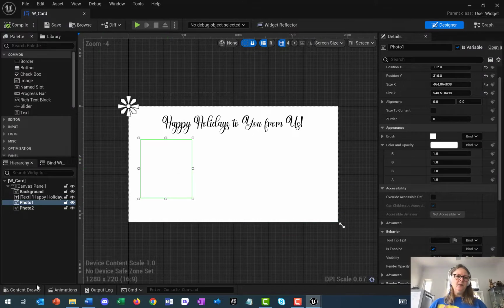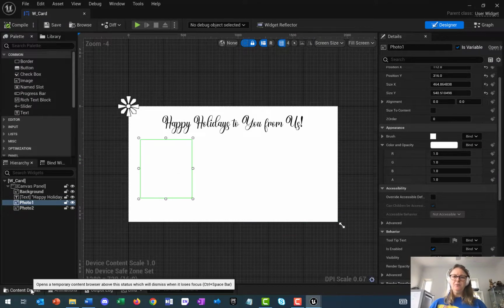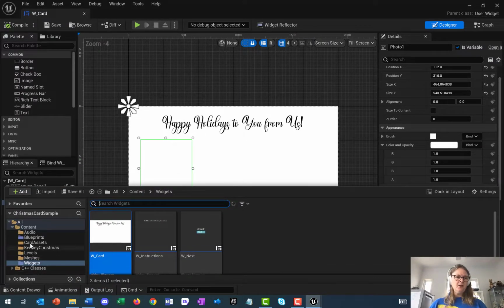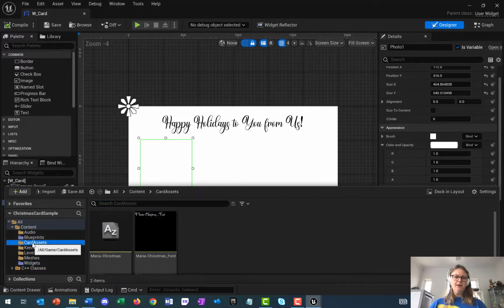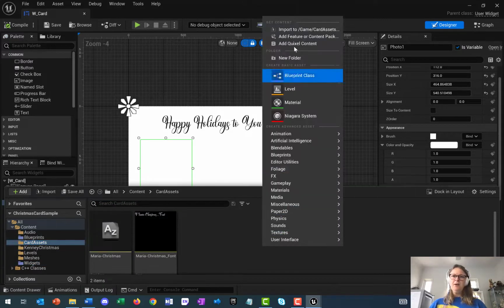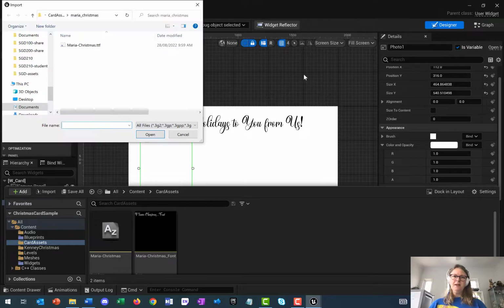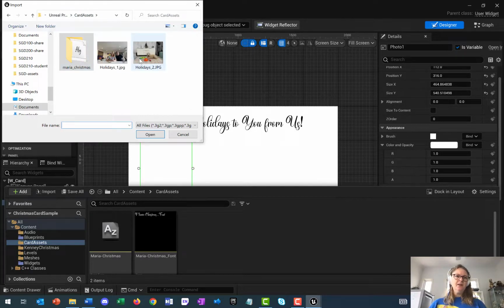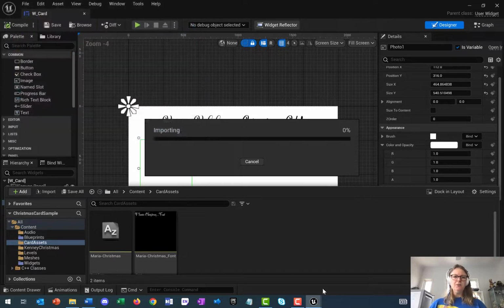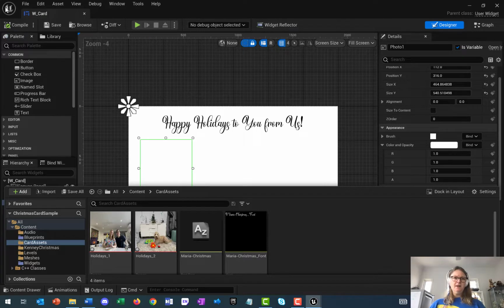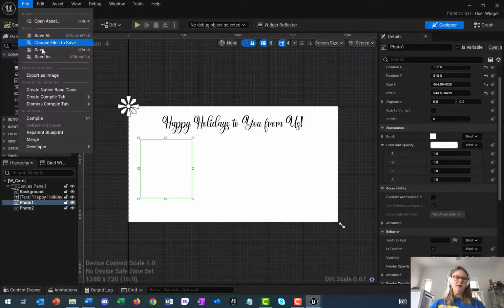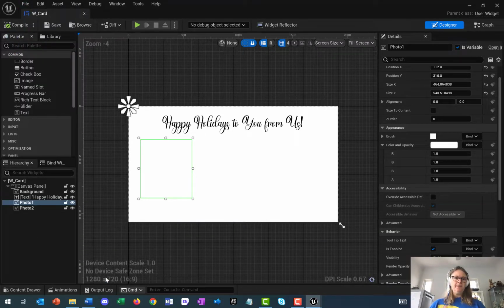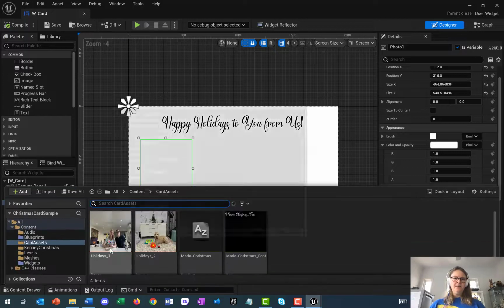So we will need to load them into our project. If we go to our content drawer, go back to our card assets folder, right click, we're going to import to game card assets. Going back to that card assets folder, I'm just going to choose both of them by holding down Control and clicking open. So now they're in our project. I'm just going to file, save all. So it's now saved them. There they are there.